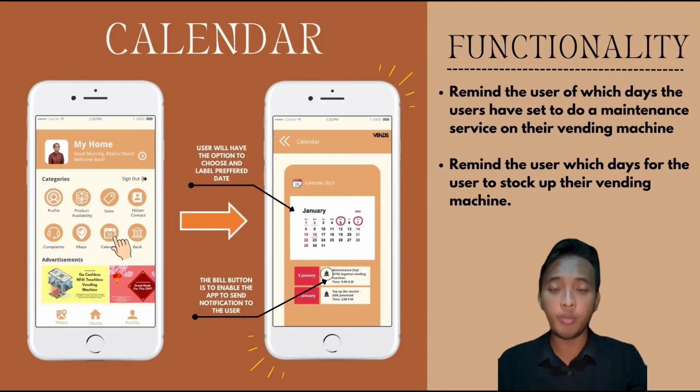Next is the calendar page. The function of this page is to remind the user of the days the user has set to do a maintenance service or stock up the vending machine. Based on the figure presented, when the user presses the calendar button, the calendar page will show up, displaying the calendar and the dates that the user has set as reminders. To set a date, the user only has to choose the preferred date and label it. Also, the bell button is used to let the application notify the user when the date that they have set is around the corner.